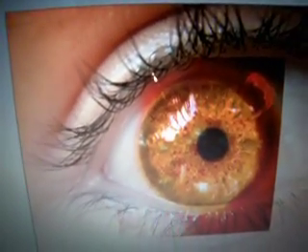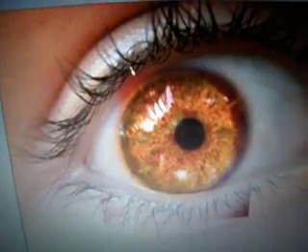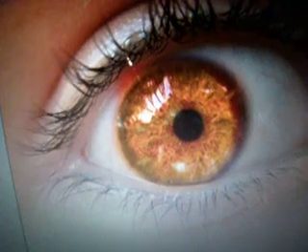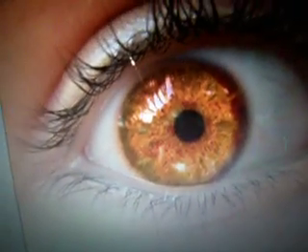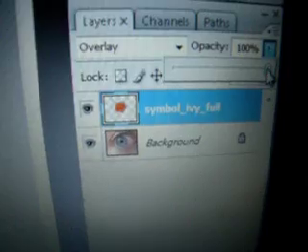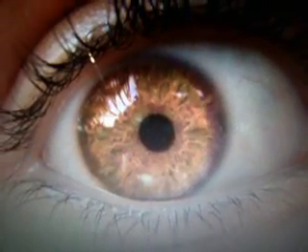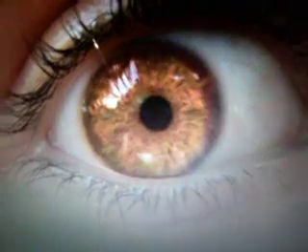Now I'm doing this fast, so I might make mistakes. But that looks pretty good. Now, as you can see, it looks a little too harsh. So come over here and change the opacity. Bring the slider down, and the further you bring it down, the lighter it gets. The further you bring it up, the darker it gets. 74 is probably pretty good.